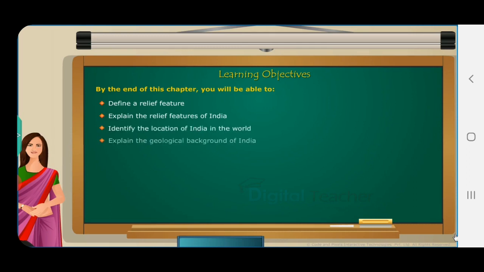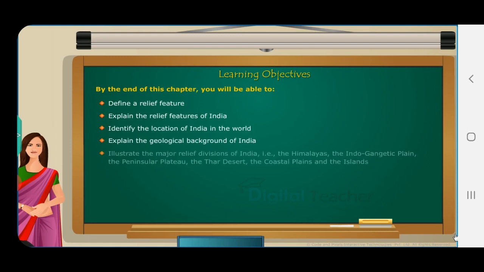By the end of this chapter, you will be able to define a relief feature, explain the relief features of India, identify the location of India in the world, explain the geological background of India, illustrate the major relief divisions of India, that is, the Himalayas, the Indo-Gangetic Plain, the Peninsular Plateau, the Thar Desert, the coastal plains, and the islands.